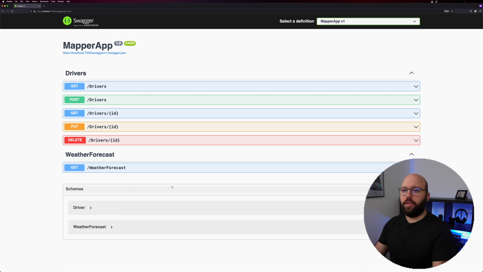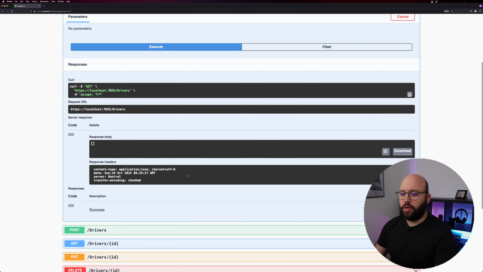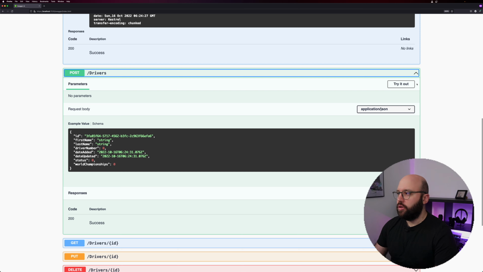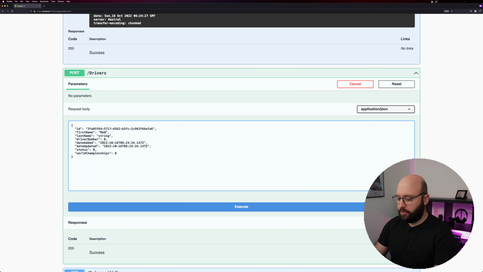So let's take this here. So now that we can see that we have all of our endpoints available, now it will not do anything because we don't have any drivers. We can see it's an empty array. Let's try adding a single new driver. So let's try it out. Let's keep the same GUID. First name, I'm gonna put myself. Last name, number, let's say 144, status 1, world championship 0.